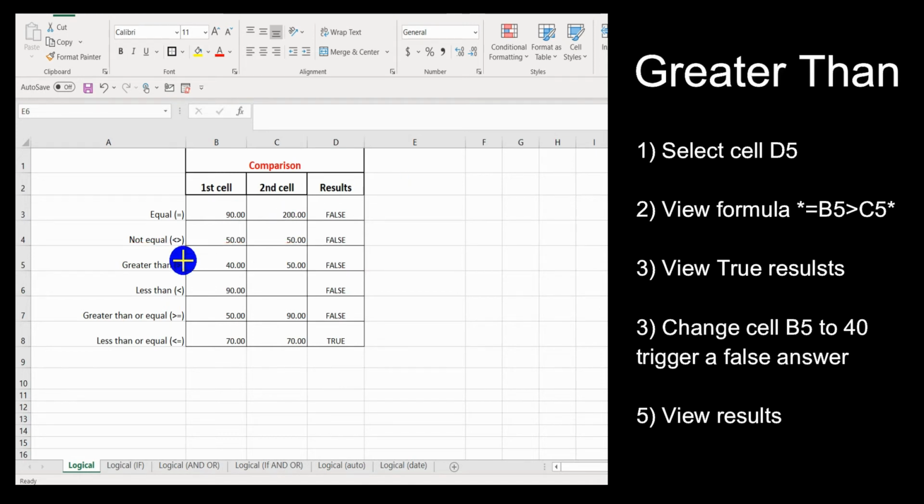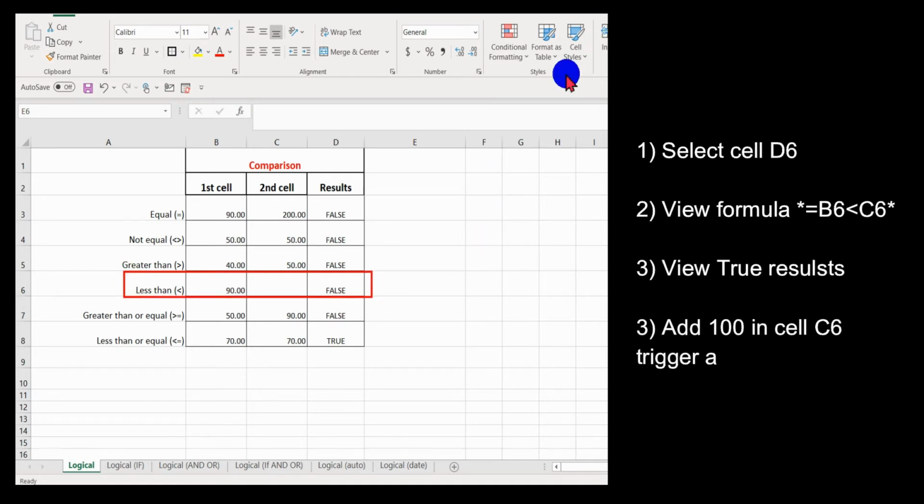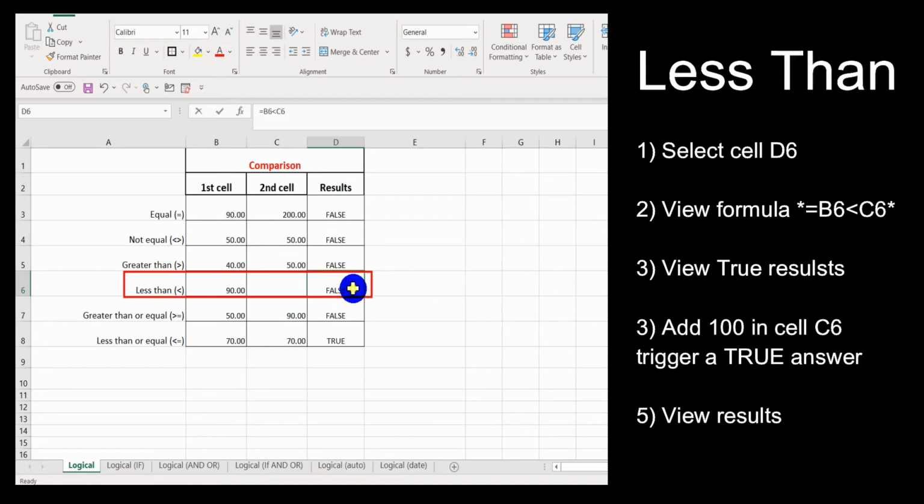Next let's look at the less than character. Here I'm going to select cell D6 where my formula resides. Now this is saying that B6 is less than C6. This would be false at the moment because I do not have any information entered inside of cell C6. So let's go ahead and enter a number that's more than 90 to make this statement true. Let's say 100. And as you can see, it triggered a true result.